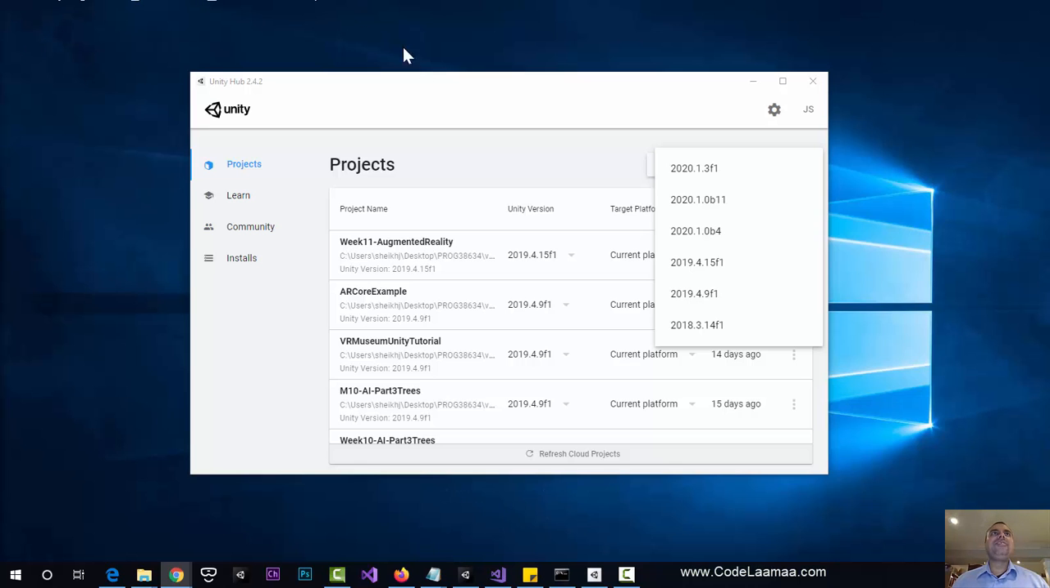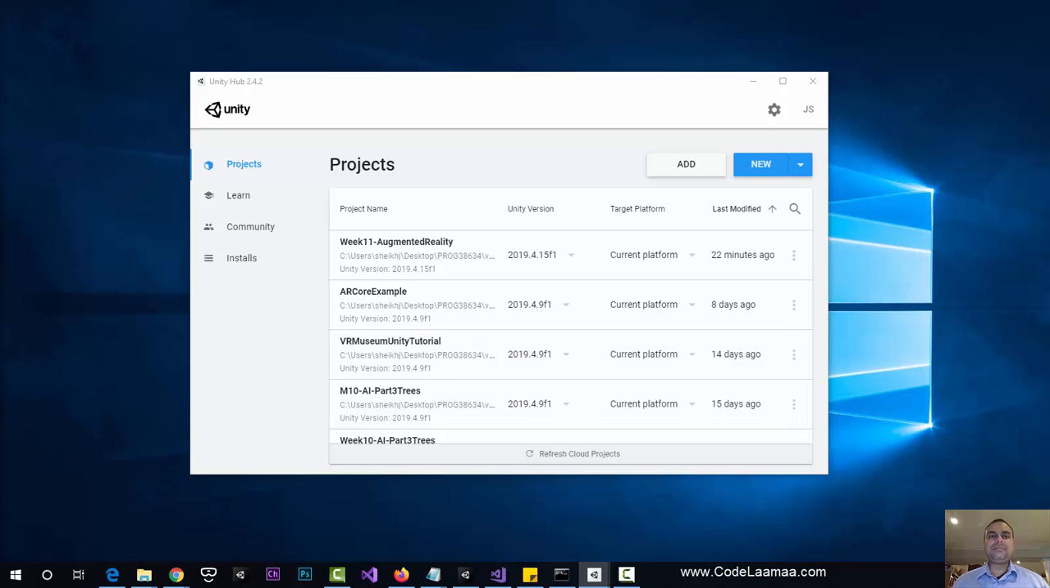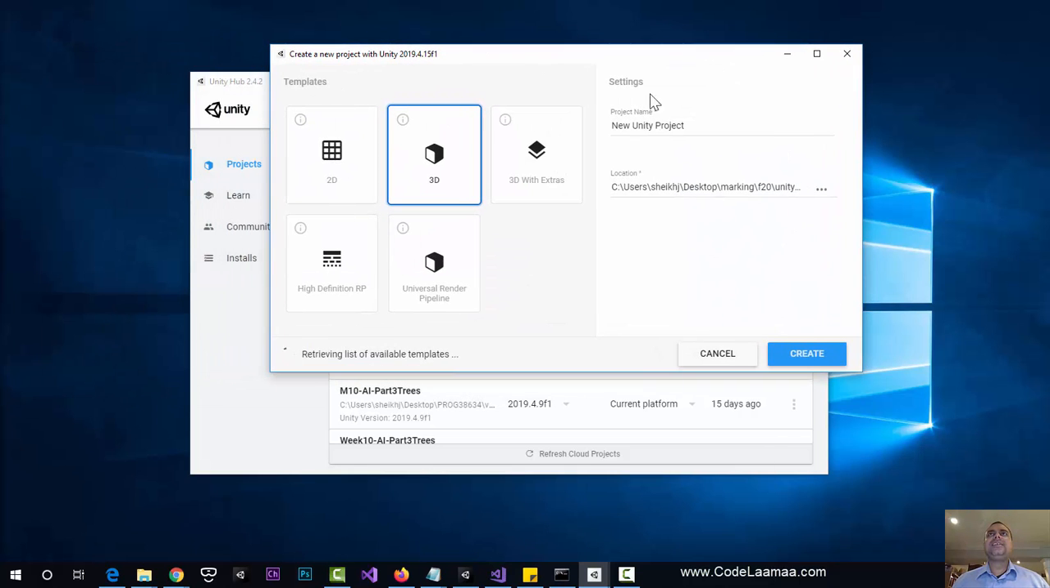So we have here our Unity Hub. We're going to say 2019.4.15. So you've got to upgrade to that if you don't have it. And I'm going to call this M11, so module 11, and we'll call it intro to AR, and we'll give it a home.